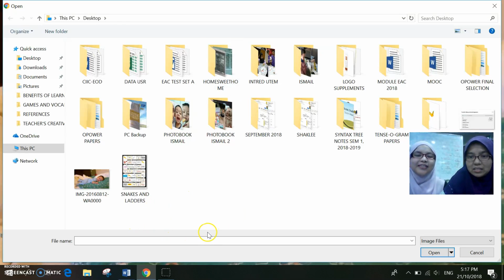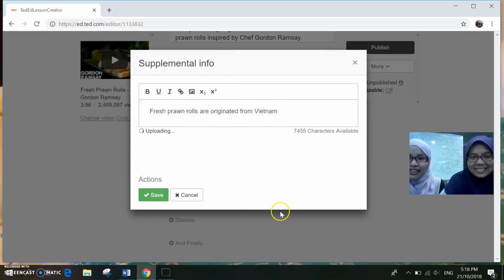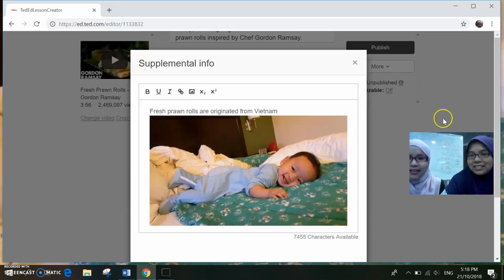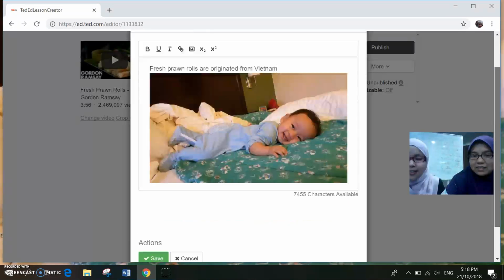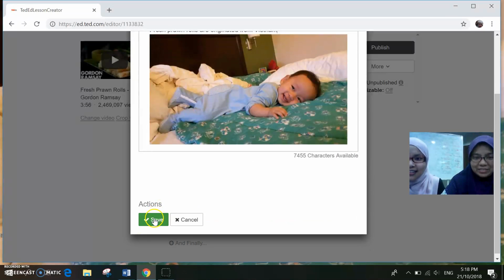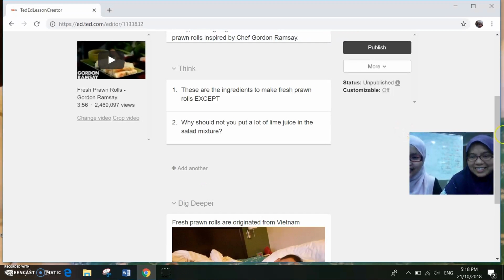Okay. So actually for this one, we need to save the image first. We can find it from the internet. So we can save the image first. For example, just take this picture. It should be an image of the fresh prawn rolls. This could be the fresh prawn, not yet rolled.